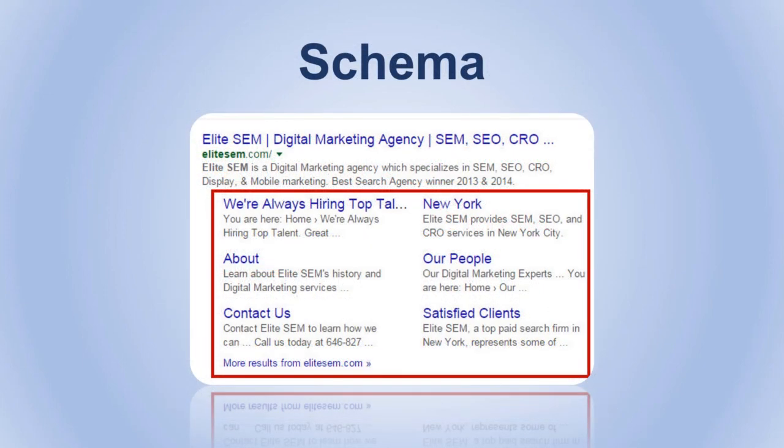And lastly, we have the schema. So the schema is the piece of code or the semantic vocabulary of tags that you add to your HTML code to get the right rich snippets on Google. So if you want to have rich snippets for your website, then schema is your way of doing it. It's a collaboration between Google, Bing, and Yahoo to get these rich details and show them accordingly on the SERP or search engine results page.